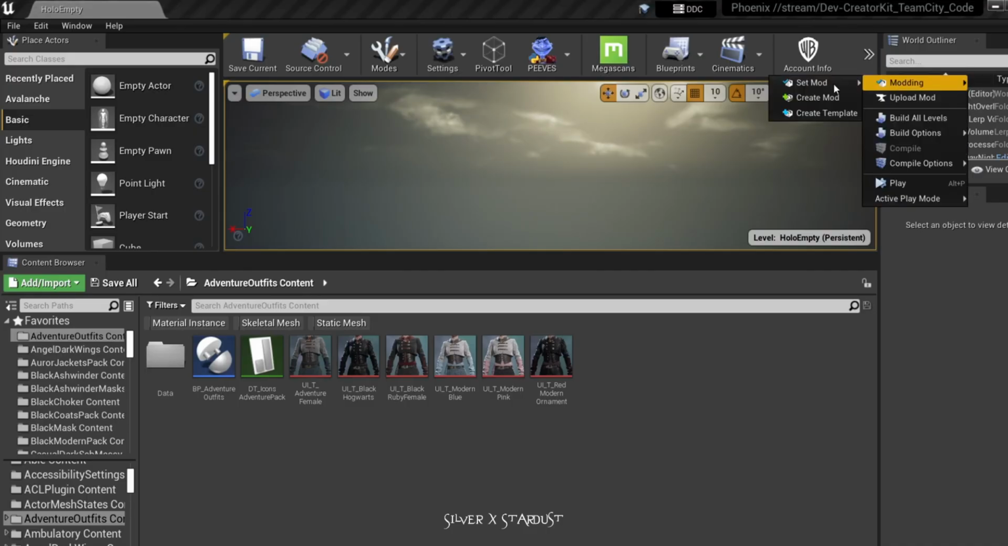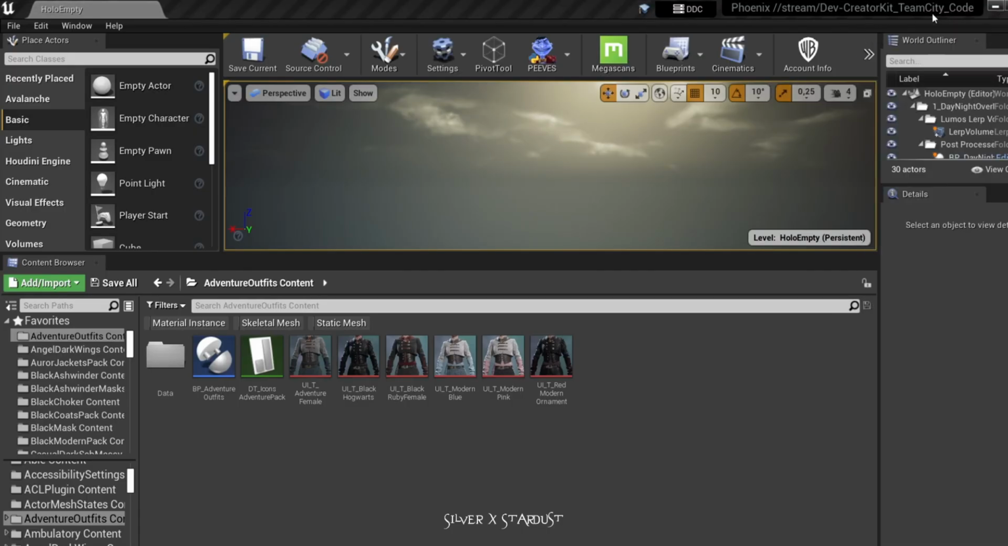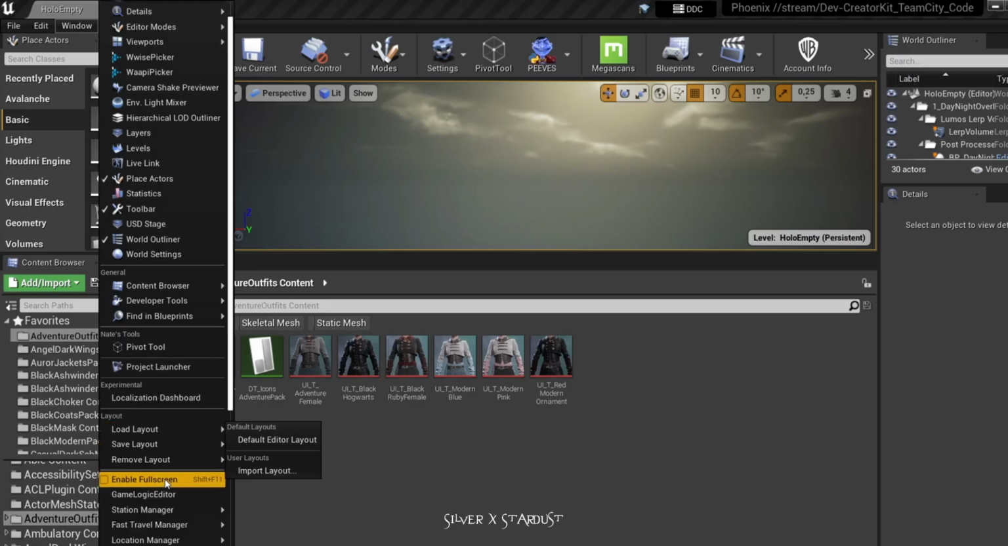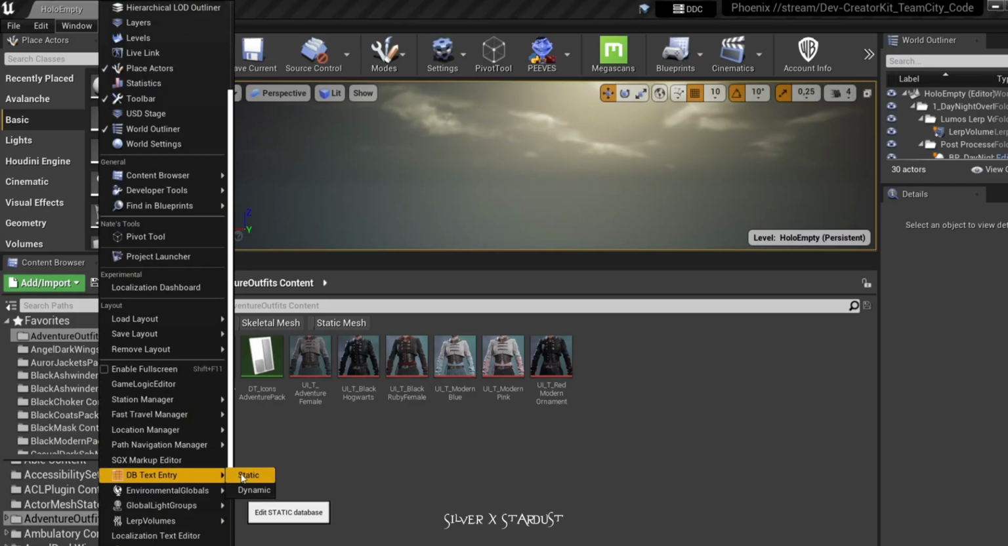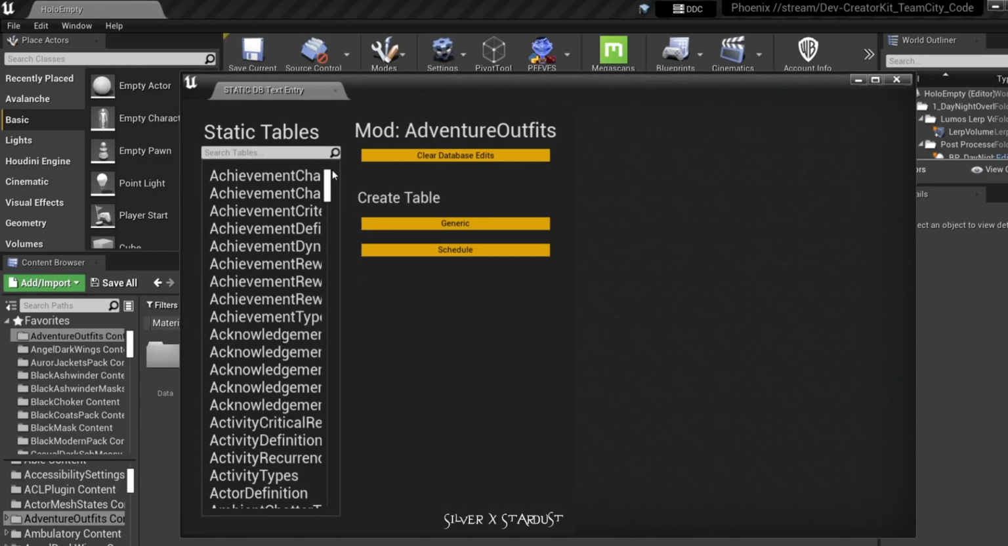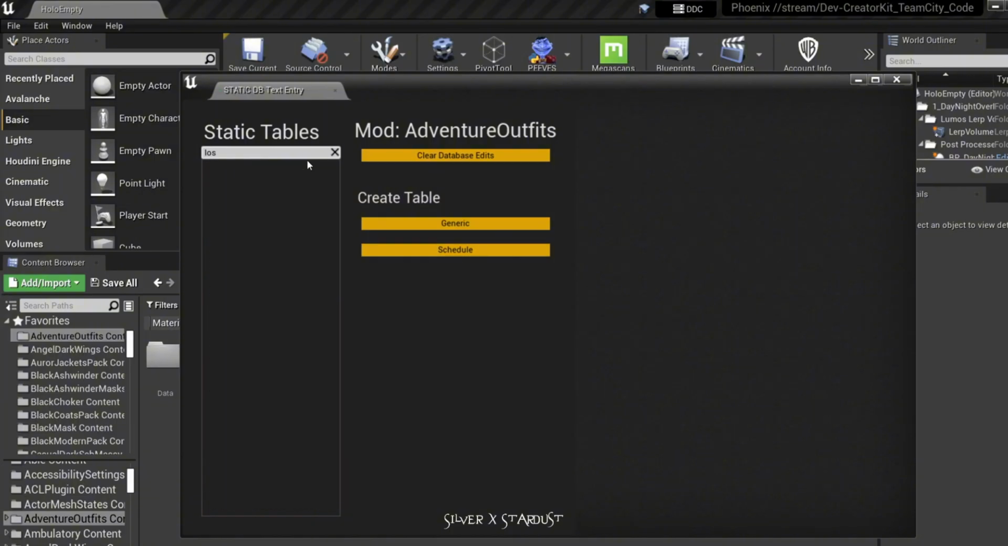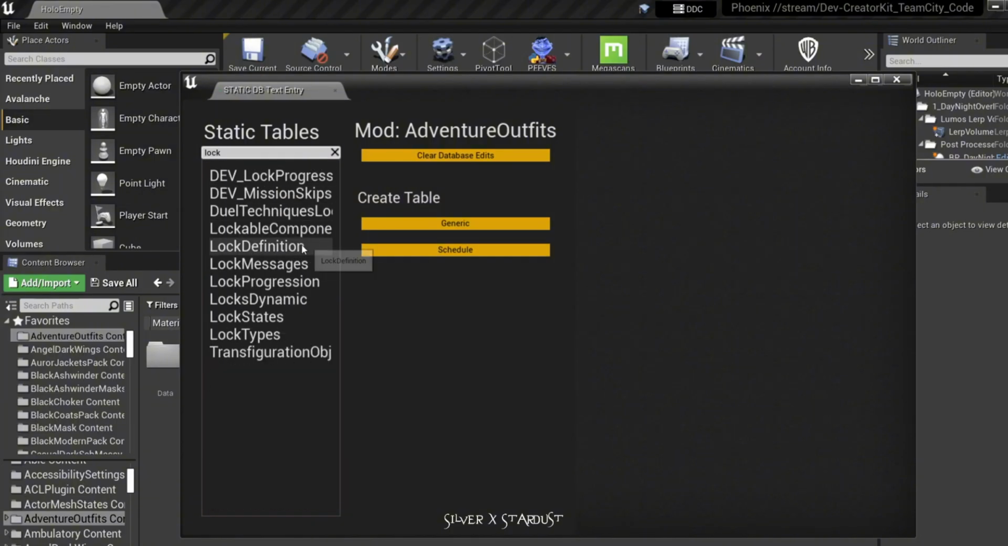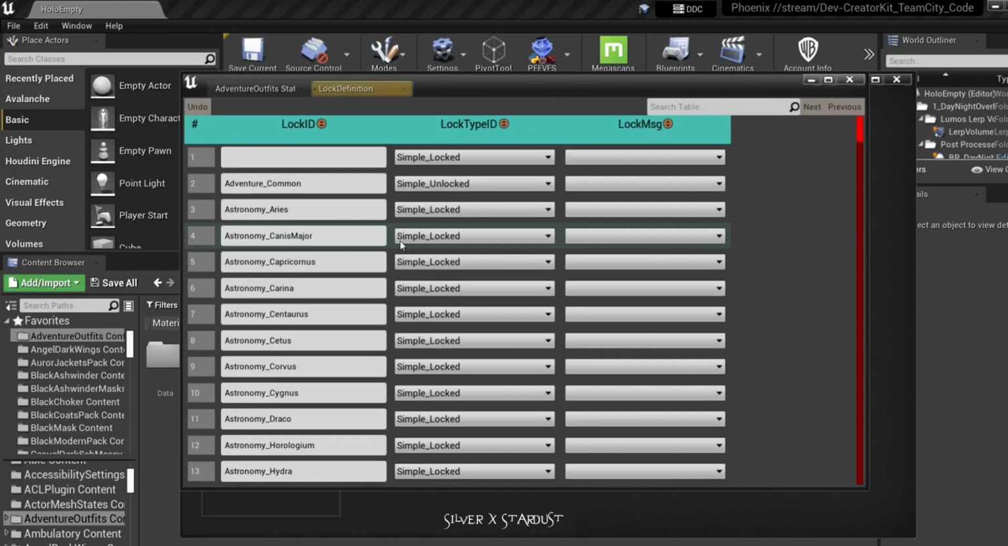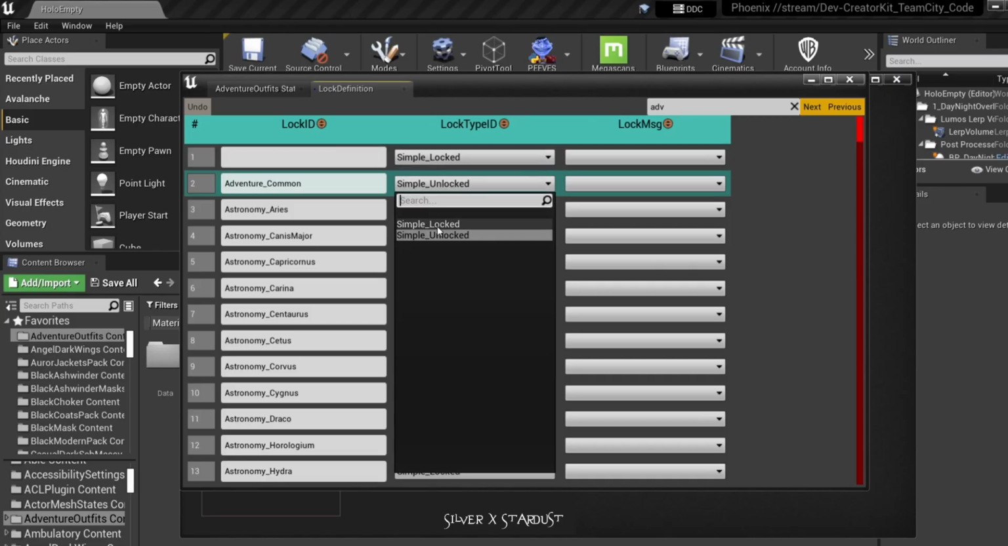Because this video was made more than a year ago, there is also another way to add gear into your mod, so it would appear straight in gear. So to do it, click Window, then DB text entry, static. Now look up lock definition. Open it. Now you need to look up your outfit. In my case, it's adventure underscore common. It needs to say unlocked.